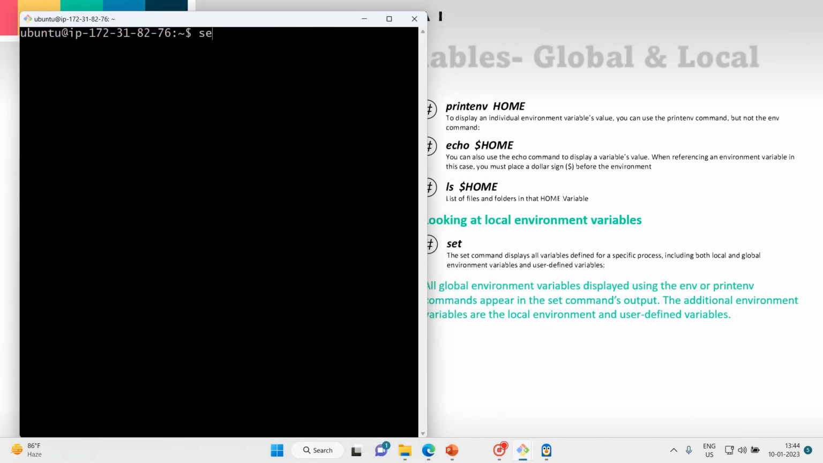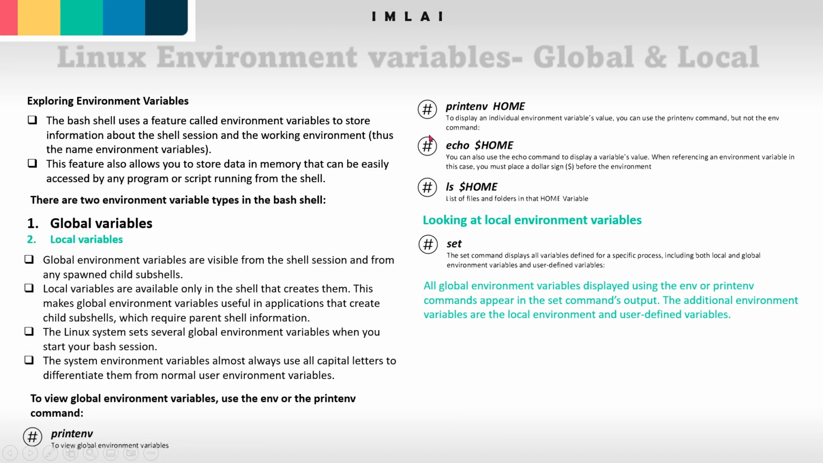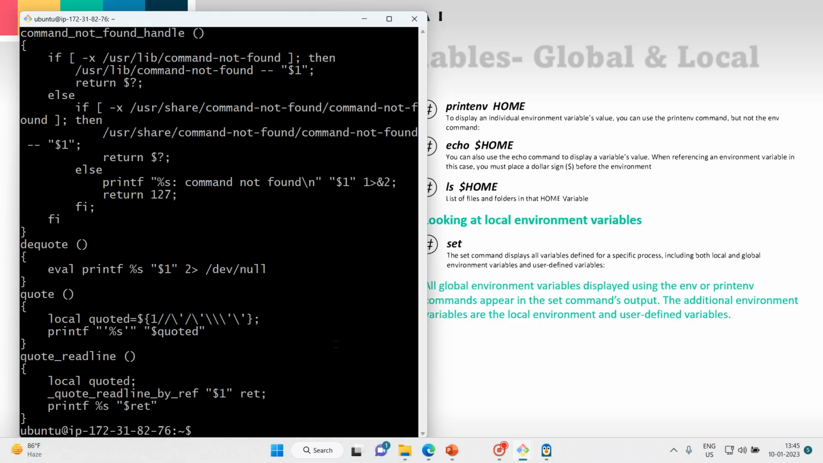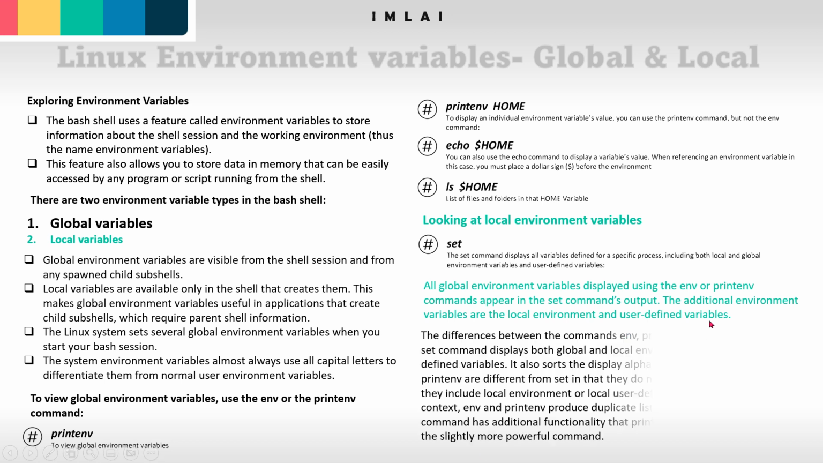So set, you see the complete information about the set command that we got here. All global environment variables displayed using the env or printenv commands appear in the set command's output. You can check it one more time. Here you can clearly see it, and in the PATH, everything. The additional variables are the local environment and user defined variables that can also be seen here.